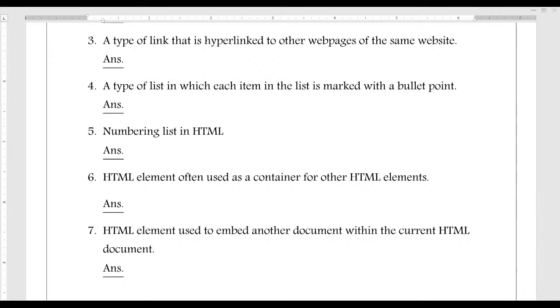Write the question number. I want to know if you're answering correct or no. I want the answer for question number 3 now. Write the question number, please. Yes, it's relative link. Excellent. Please, question number. Maybe you wrote this answer for a different question. I don't know. Question number 4.